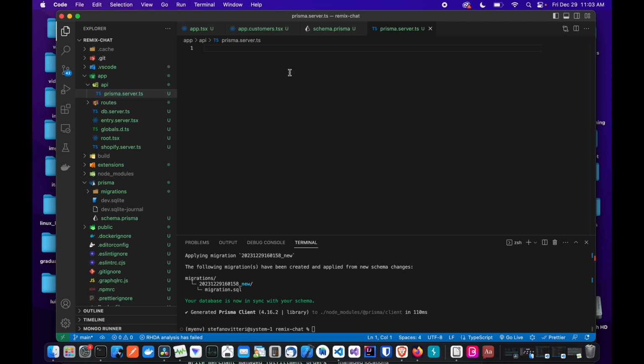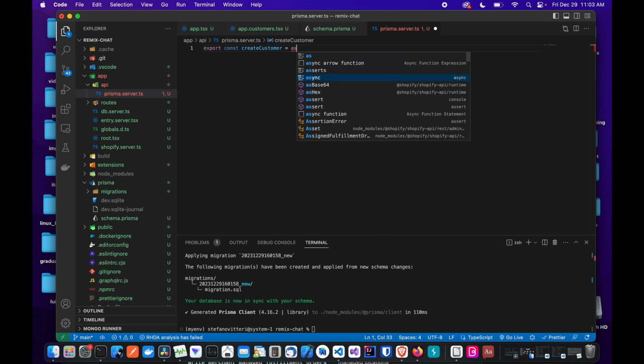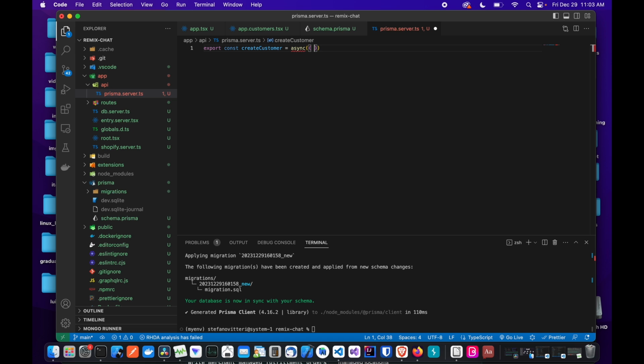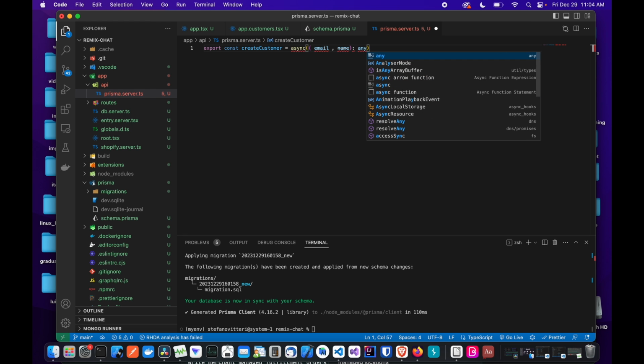So inside here, we have to create a method, right? So let me export const createCustomer. It's going to be an asynchronous operation since we're working with a database. And here we're going to pass our email, and we also are going to pass our name, okay? We need to specify the types, so I'm just going to use any for now.